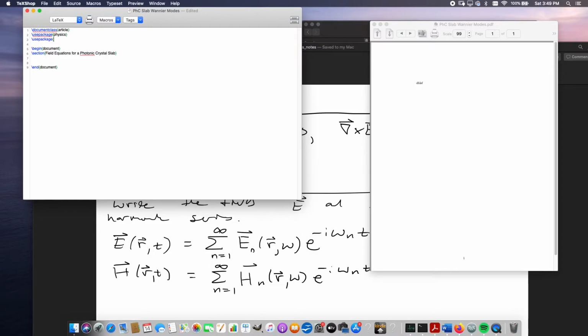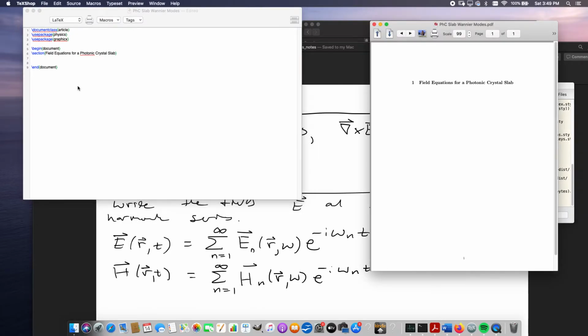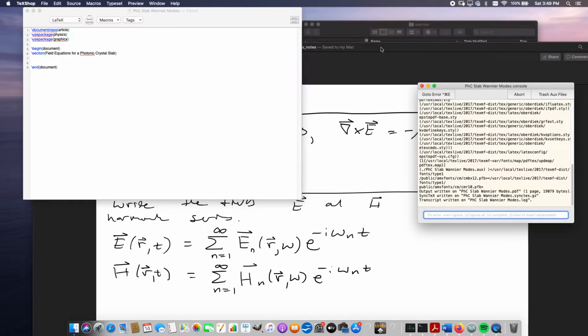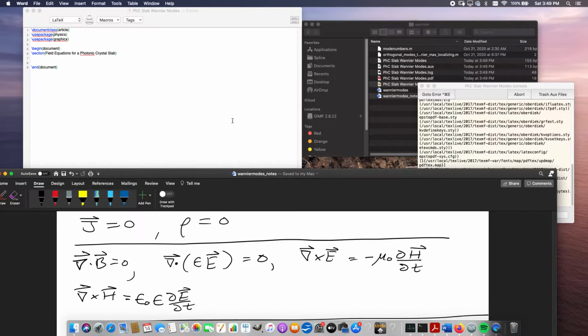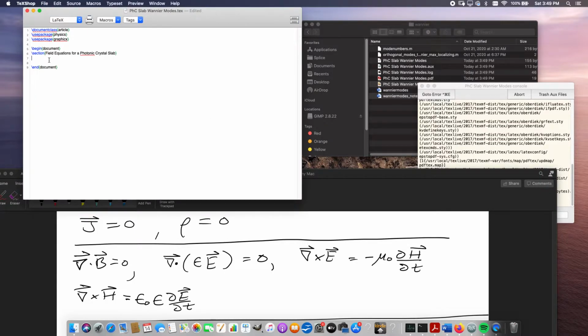Use package graphics. But I'm probably just wasting my time doing this. Okay, let's see if this works. Bada boom, bada bing. There we go. Okay, so now we're going to do a little bit of coding for these equations.